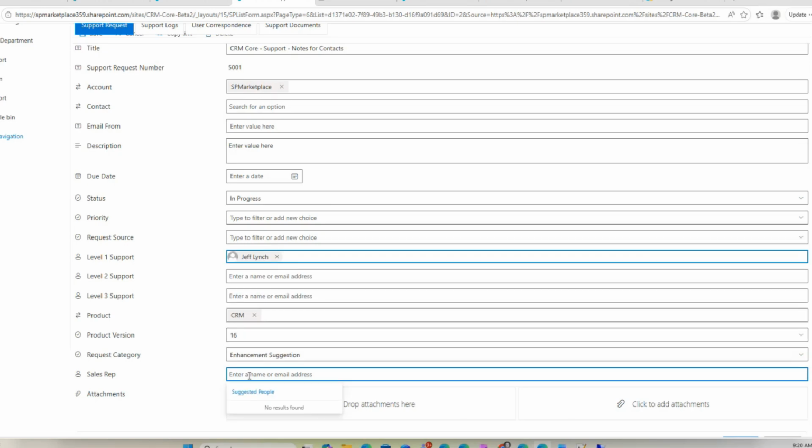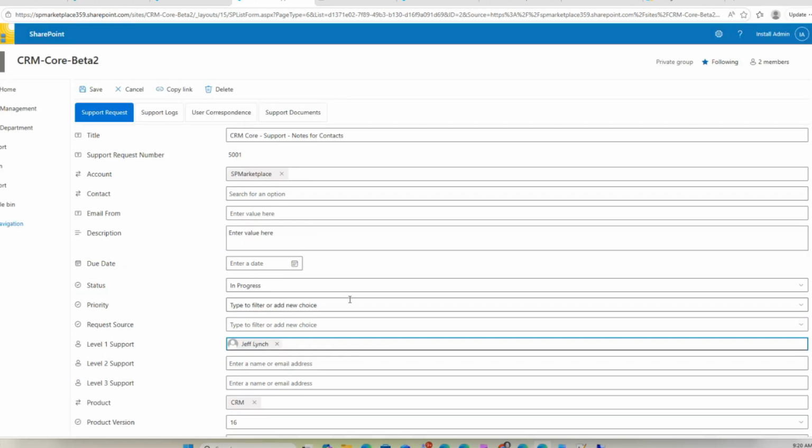Who is the sales rep? If the sales rep is assigned to the account, that will be automatically assigned here. And then in the demo version here, we didn't have an account. And then any attachments that come in are going to be dropped down here. So that's all how the basic ticket works.